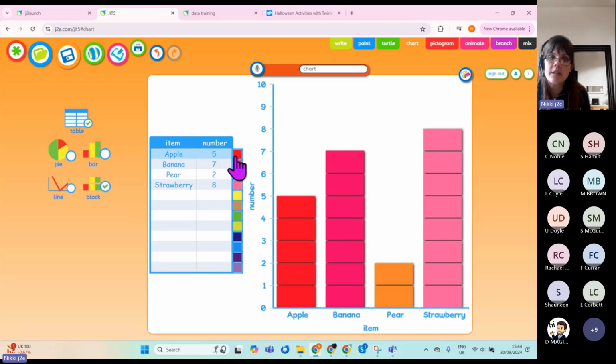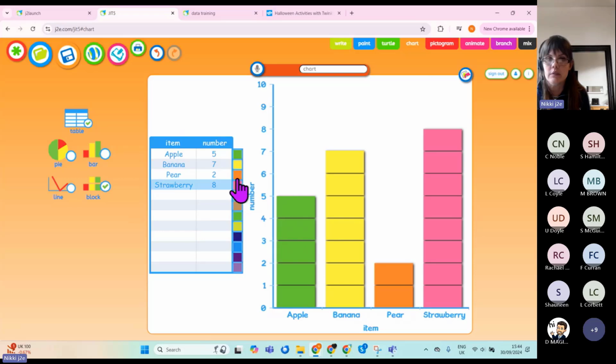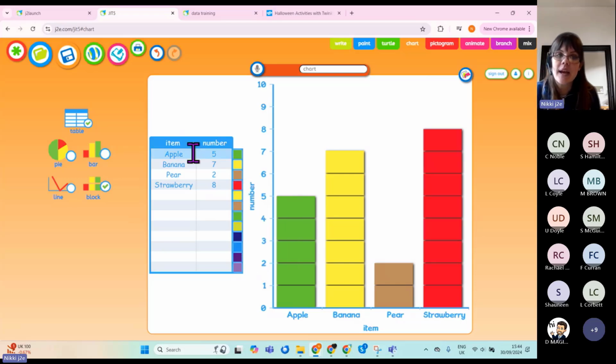We can change things like the colour. So I'm going to have a green apple, a yellow banana. Let's go for a brown pear and a red strawberry. There we go. So I made it more colour appropriate. You can also change the column title.